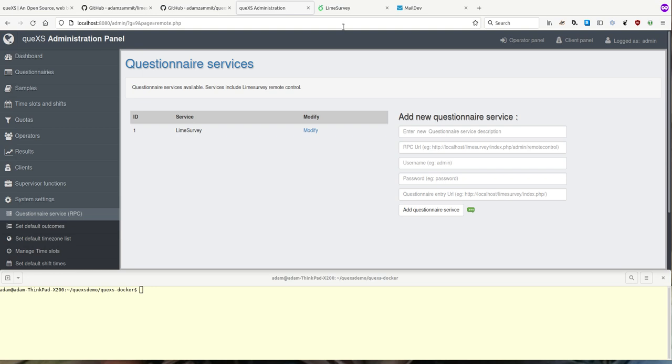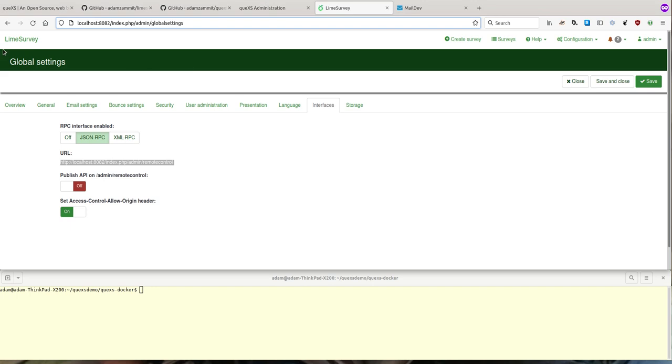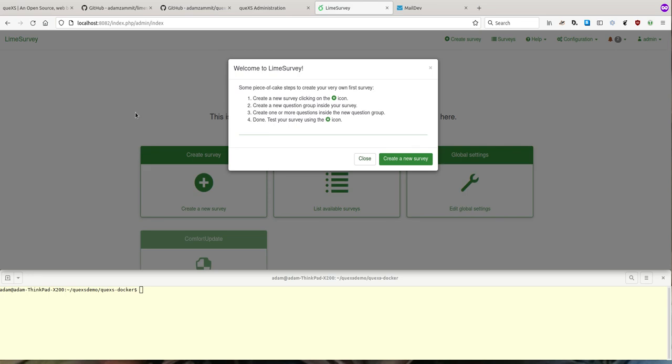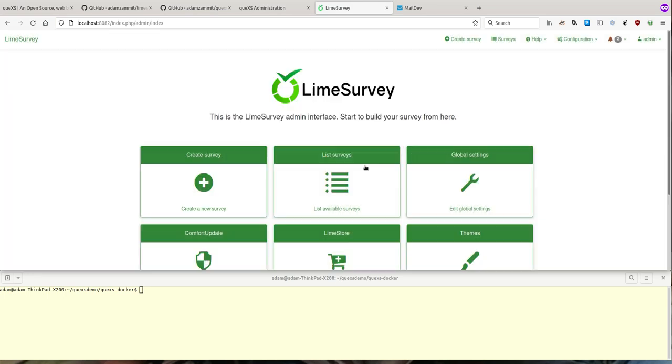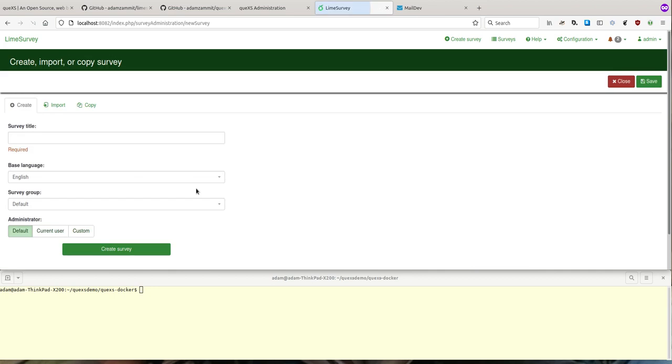Okay, now we've got queXSS talking to LimeSurvey. I'll run through what's required on the LimeSurvey side for your questionnaires to be able to work with queXSS. So basically you need an activated survey. So I'm just going to create a test one here.